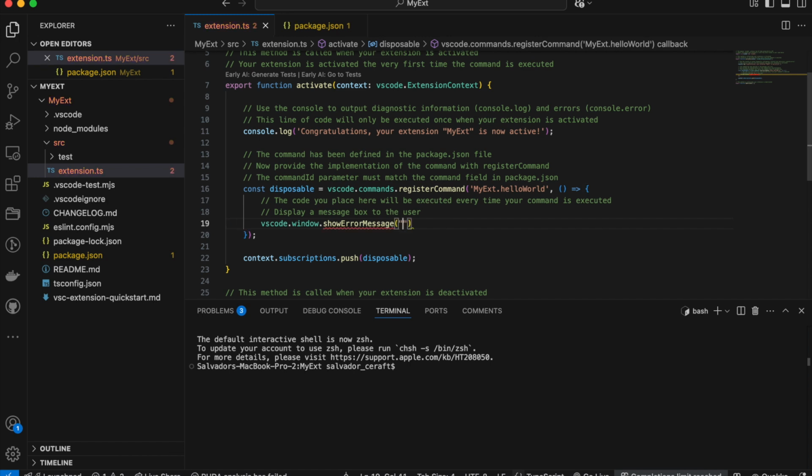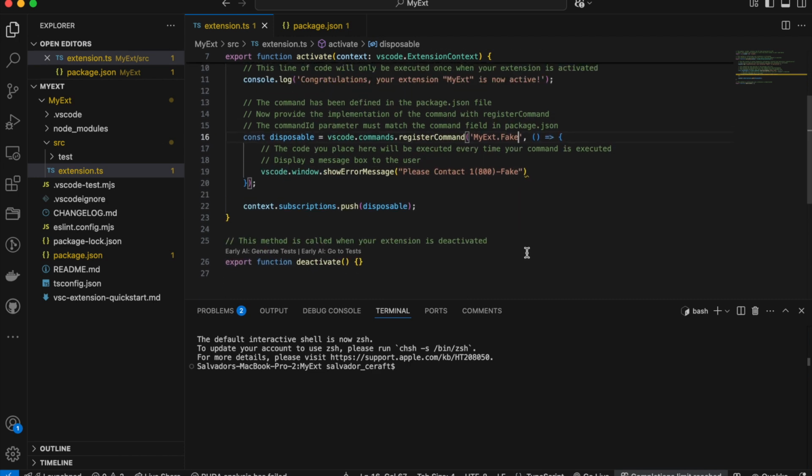And then in here, I'm gonna say, please contact 1-800 fake number, or 1-800 fake. So here I'm gonna just name it my extension fake, and then at the bottom it's important that whatever extension you're creating, you push it at the end.